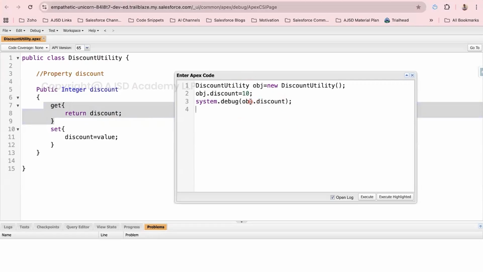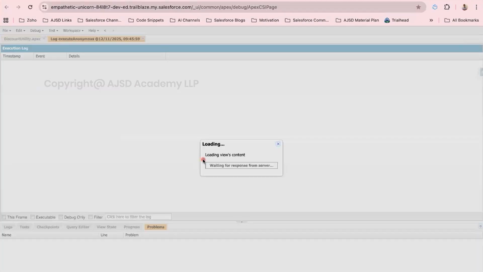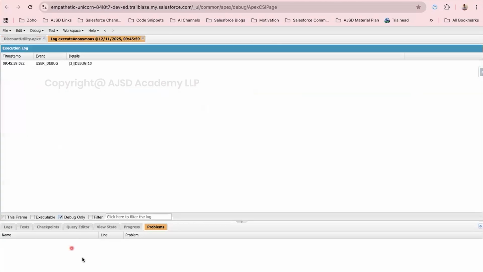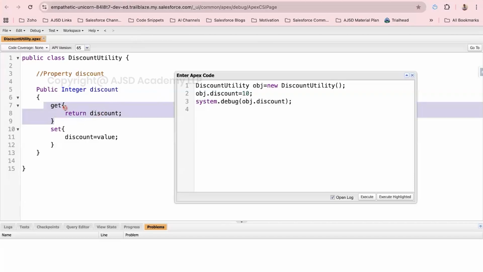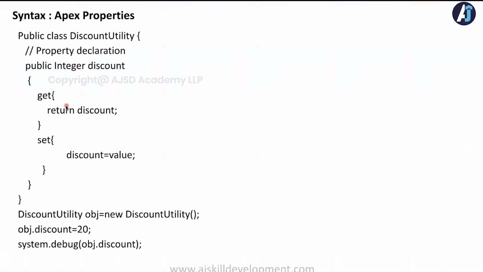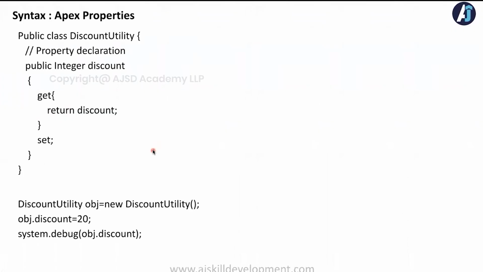So let's check whether we were able to successfully set the value for the property and successfully retrieve the value from the property. Let me try to execute. I'm going to execute this. It is done. So let's go for debug only. So we successfully set the value 10 for the property and also we were able to retrieve the value from the property with the help of the get method. So this is how you can write a simple Apex property. So when we are discussing setting up the value, actually, if you look here, I don't have any business implementation, right?